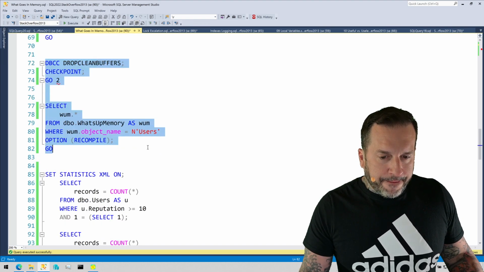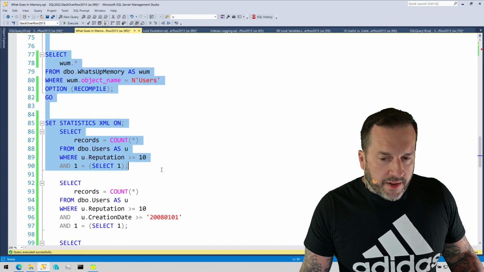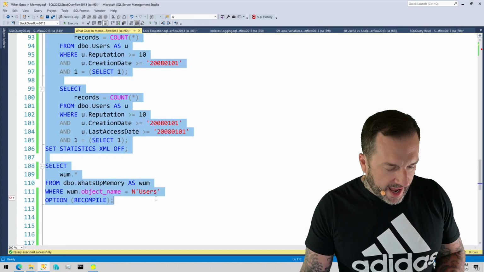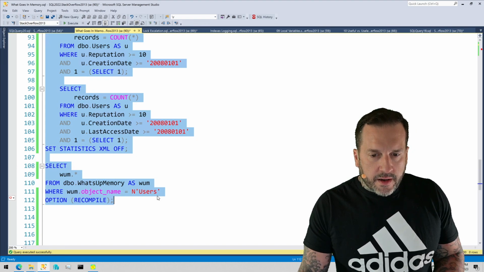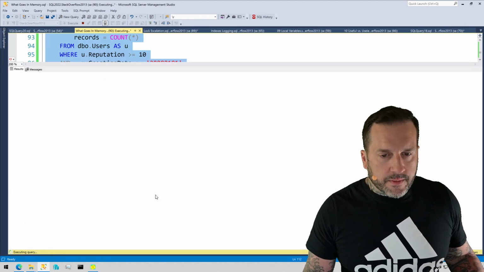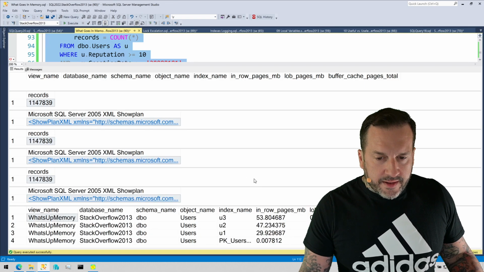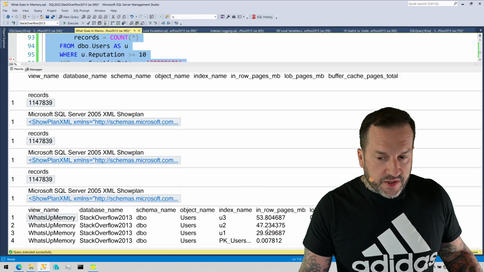So I'm going to run this. I'm going to look at what's in memory before I run my queries. Then I'm going to run these 3 queries that all hit the users table in a different way. And then I'm going to look at what's in memory afterwards. The execution plans for this are not terribly important, because you'll see at the very end that we ended up reading good chunks of all 3 of those indexes up into memory.